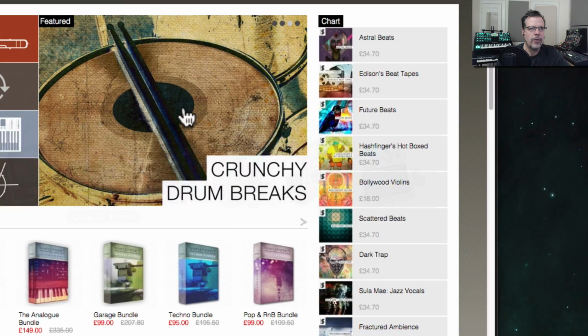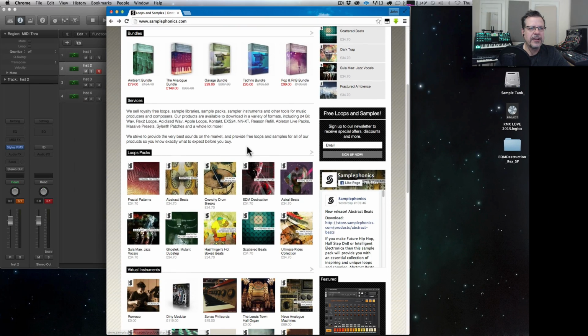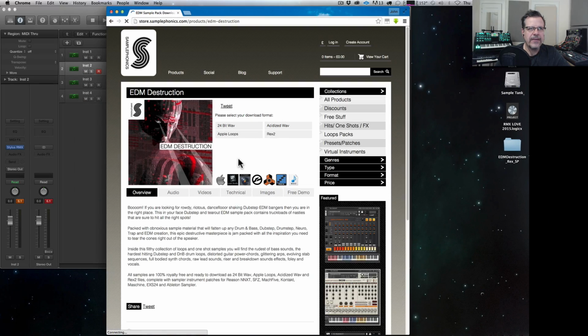So if you go to their website, we're going to take a look in a minute at this library, and this is like $70 for this library, and it comes with a ton of one-shots, drum sounds, and all the loops are available in the RX2 format. So anytime you see the little recycle sign, maybe I'll show you what that all means in a minute.